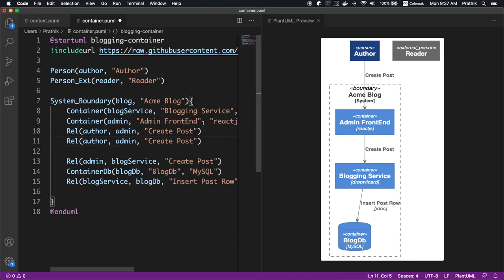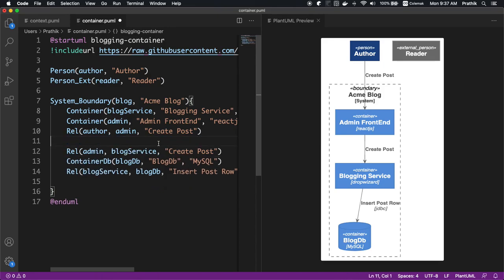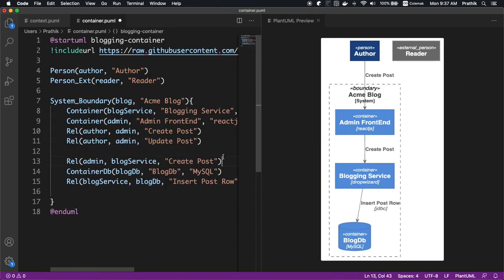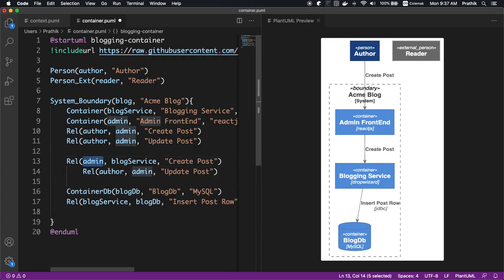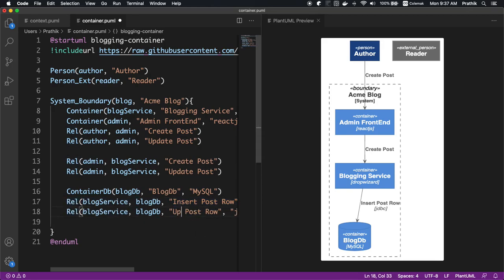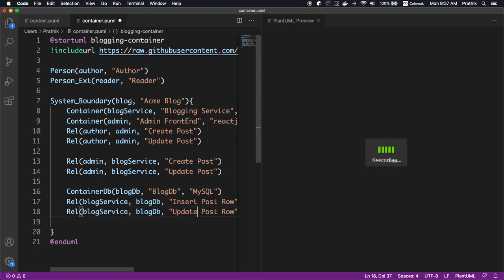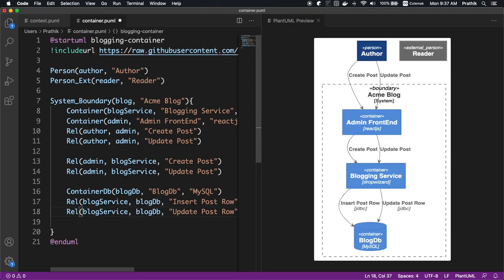I'm going to just add a relationship and say update post, and then again, let's say the admin will talk to the blog service to say update post, and then finally, the blog service basically does an update post row, right? So now the use case of update is also captured here, and the way you understand that this is the data flow that happens for update purely comes from the semantics, right?